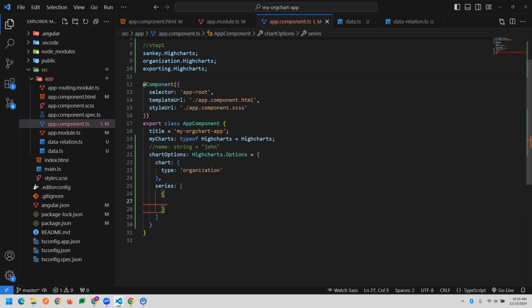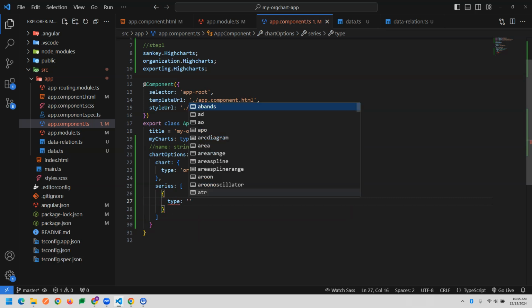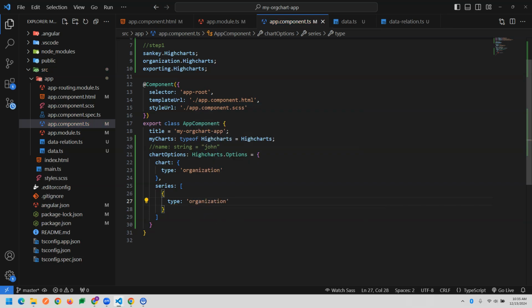Define an object here. And this is of type organization. So we still have to tell the series what kind of chart it is. It's an organization chart, so I'm going to name it organization. You can also give it a name, probably like organization chart. Those are the basic stuff. So now we are supposed to define relations. Relations go into a property called data. And how can we define the relations here? We already created a file called data relations. So I'm going to import it.